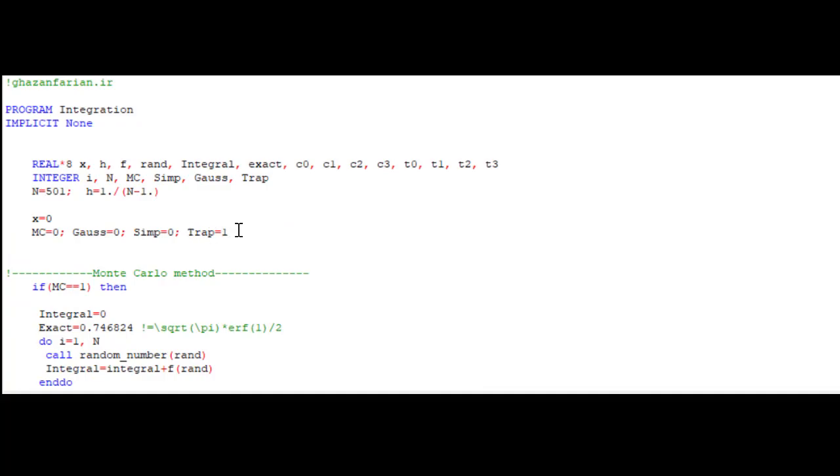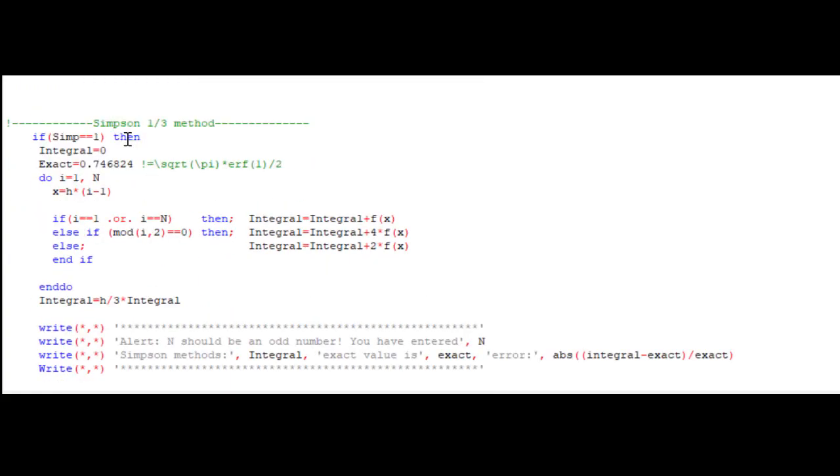Okay, let's try the next one, which is Simpson's rule. Simpson 1/3 rule. Again, the integral should be 0. The exact value is similar to the previous one. And here, the weight factors are different. So, for the first or the last node of the domain, you have to compute the function itself.